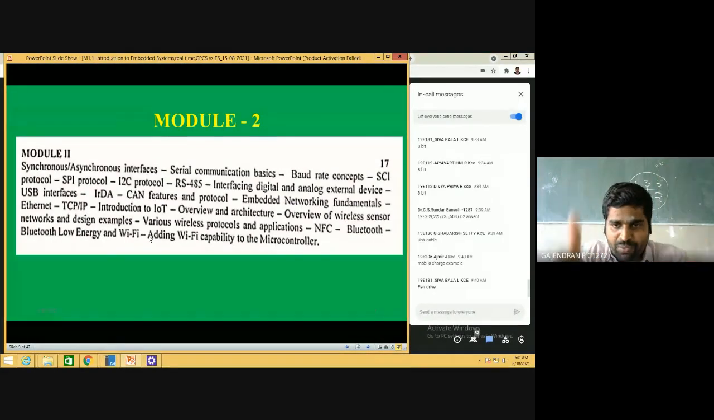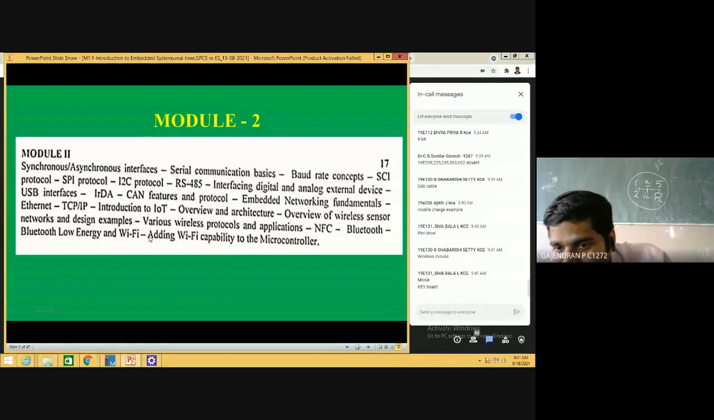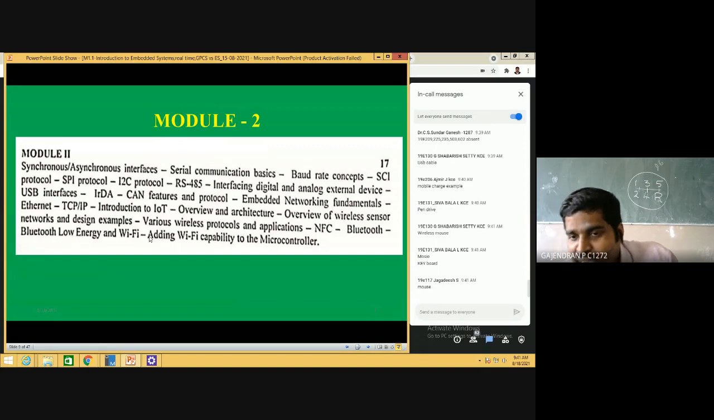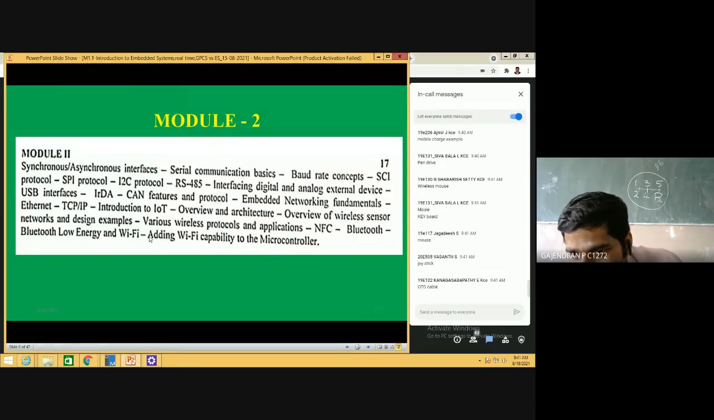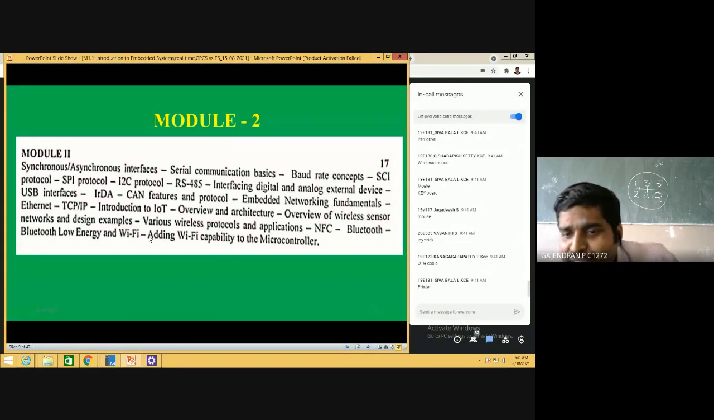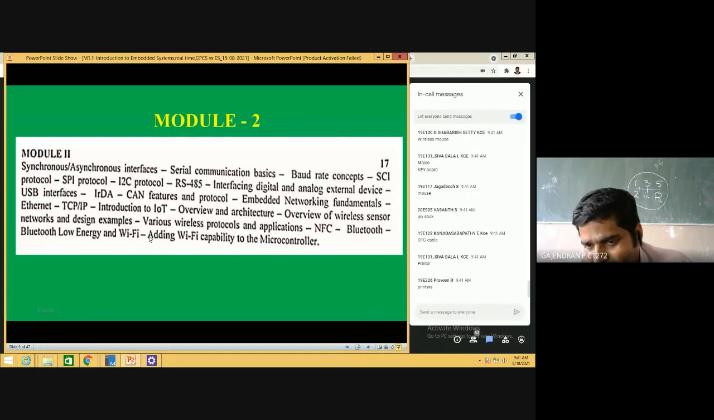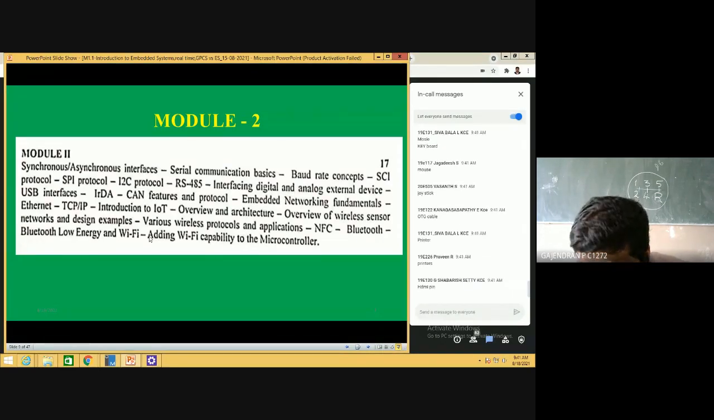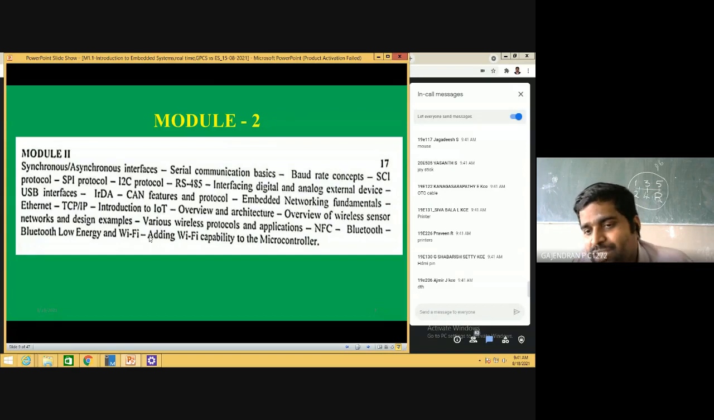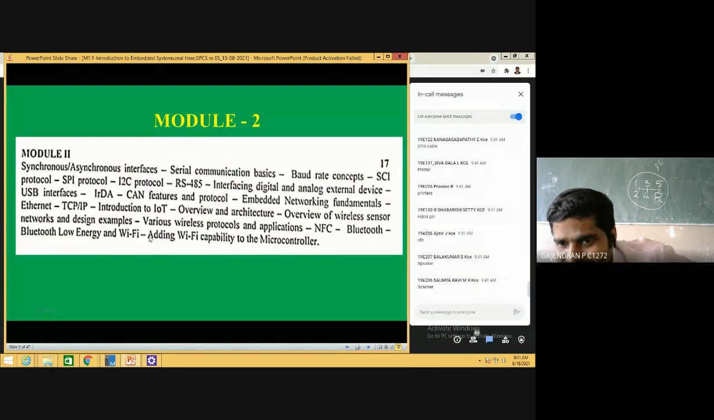Assume your CPU. You are standing in front of the CPU. You are very good. Wireless mouse, keyboard. Then joystick, very good. Then OTG cable. Then printer, very good. HDMI pin, okay. DTH. Scanner, okay. Speaker, okay.